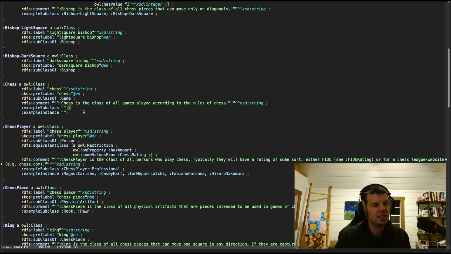Okay, so we've got chess. Example instances here might be like the immortal game. That's a particular... Oh, wait, no, that's not an example of chess. Chess is... Oh, maybe chess is an individual. It's an instance of game. Yeah. See, I was already getting conceptually confused here.